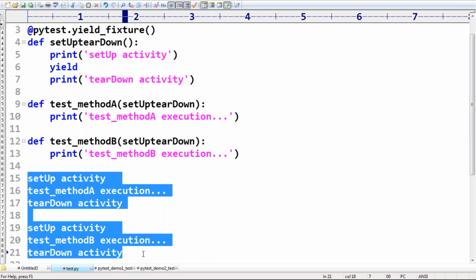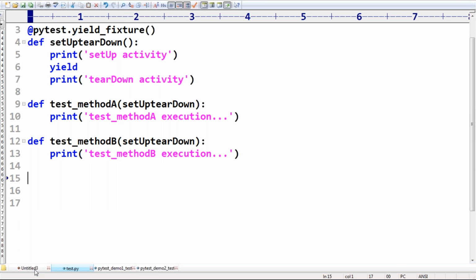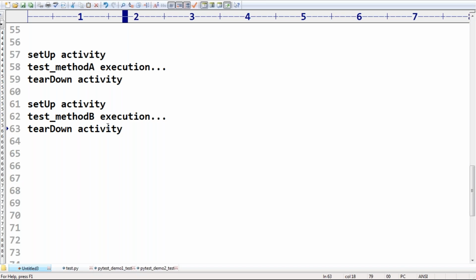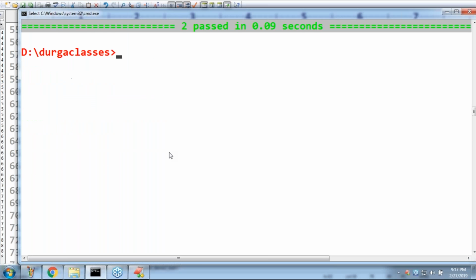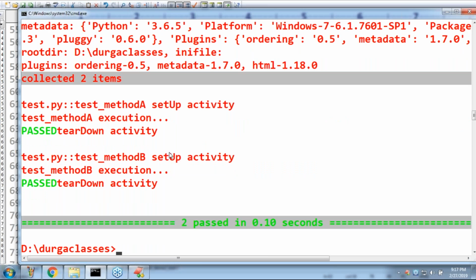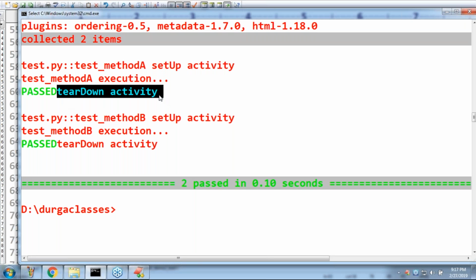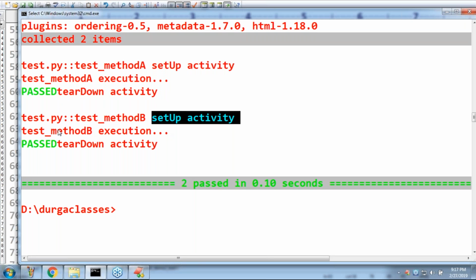Can you please confirm? Everyone can understand, right? This is the output I'm expecting, sir. Let me run this code. Let me save this so that you can see whether our guess is correct or not. py.test -s -v test.py. Can you please cross check? Setup activity, test method A execution, tearDown activity. Next, setup activity, test method B execution, tearDown activity.